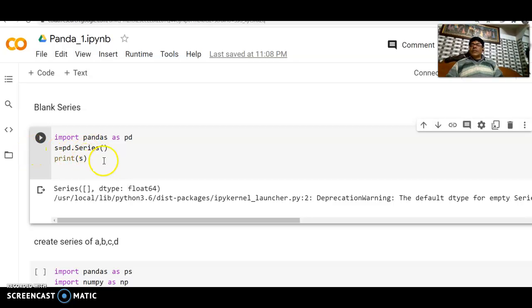Okay, first we are creating a blank series. Import pandas as pd. So this module we have to import for creating a series or data frame, and we give it the short name pd. So import pandas as pd.